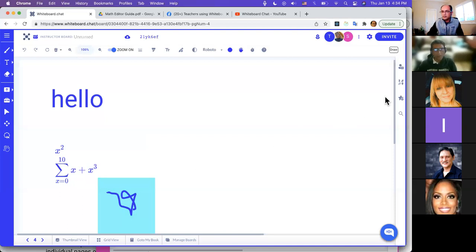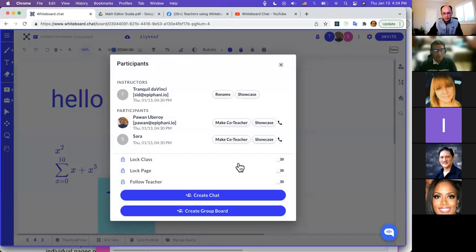And the manipulatives as well. A couple of things more. I think we'll be going through questions. Can you show where to lock the board one more time? Yes. Go to the participants panel, and here you have the switch for locking the whole classroom board or just a single page. Maybe you can show the follow teacher also. Sure, we did go over follow teacher, but I'll show it again. And then one more way to find stickers.